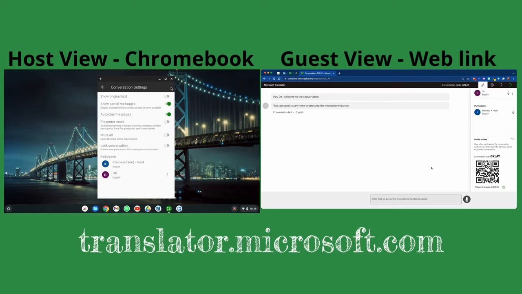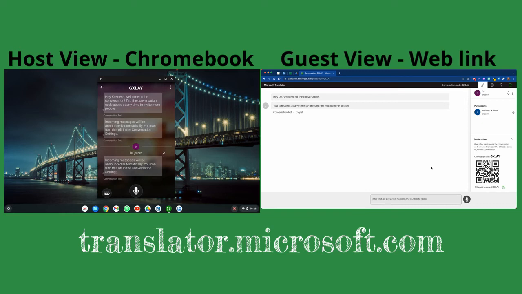If you click on the three-dot menu at the top of your screen, you'll see a setting called autoplay messages. As the host or the guest in the app, make sure that's toggled on. In this case, it turns green. Once you've selected autoplay messages and you go back to the conversation, it will not only translate into your language in text, but it'll also do it as text to speech so that you can hear it.